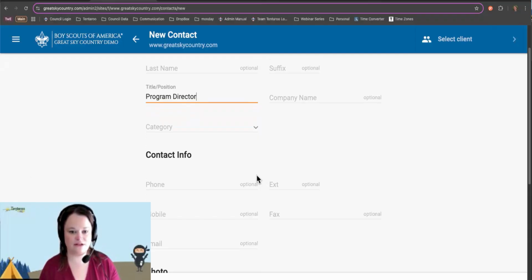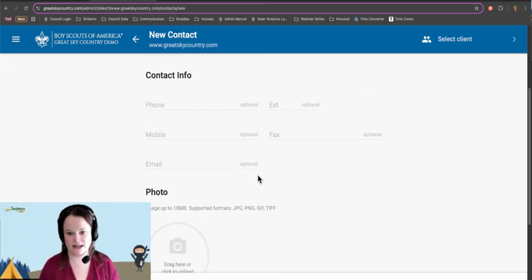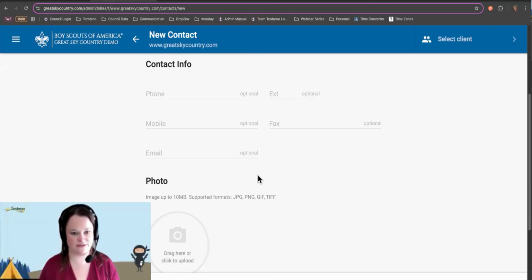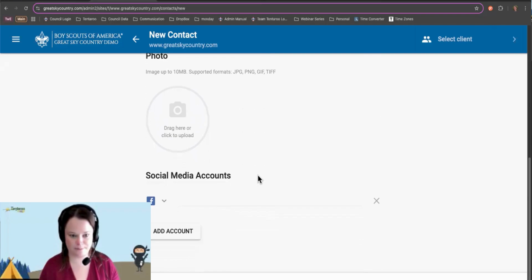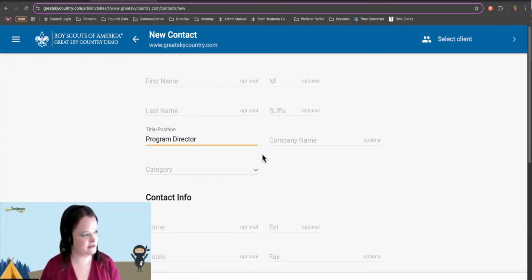Some of the other fields like company name, mobile, and fax numbers, social media accounts are not currently displayed on the website. These are more for internal purposes, or you can just leave them blank. There's our social media accounts. Uploading a photo allows you to display a contact with their photos in the layout I showed you earlier. But it's not used in the other layouts. Once you have added all of your details, you can create contact, and that person will be added to the contacts list.